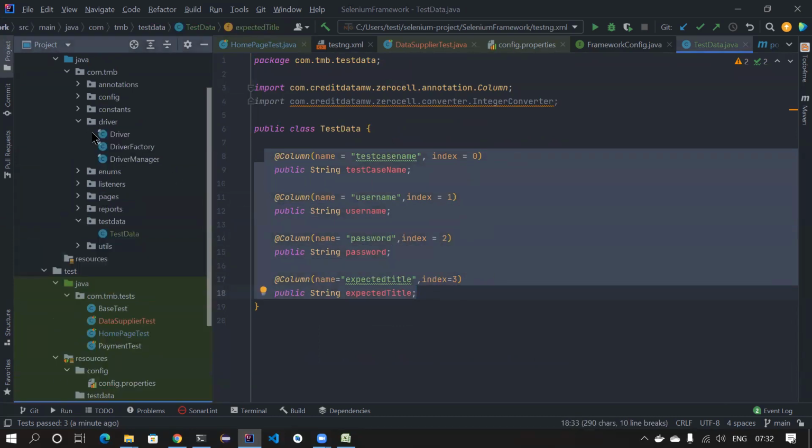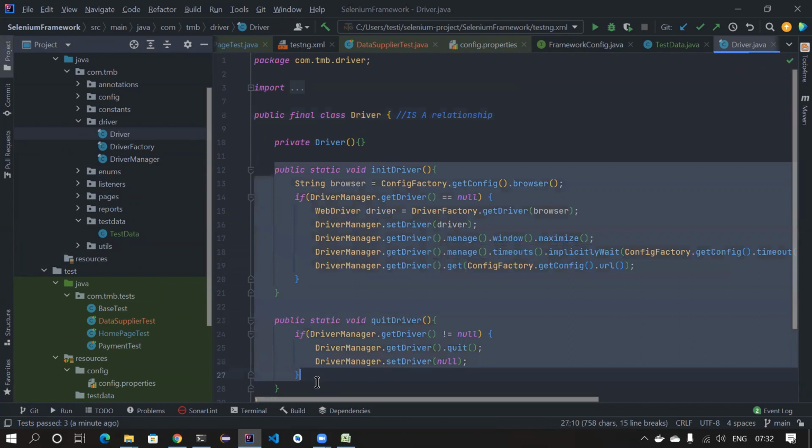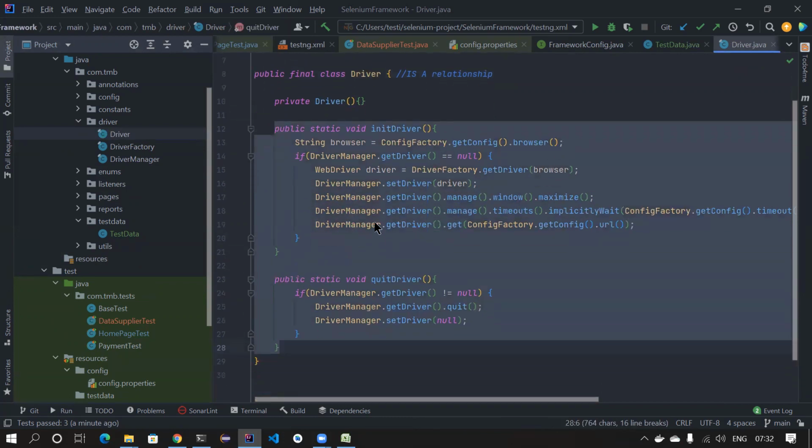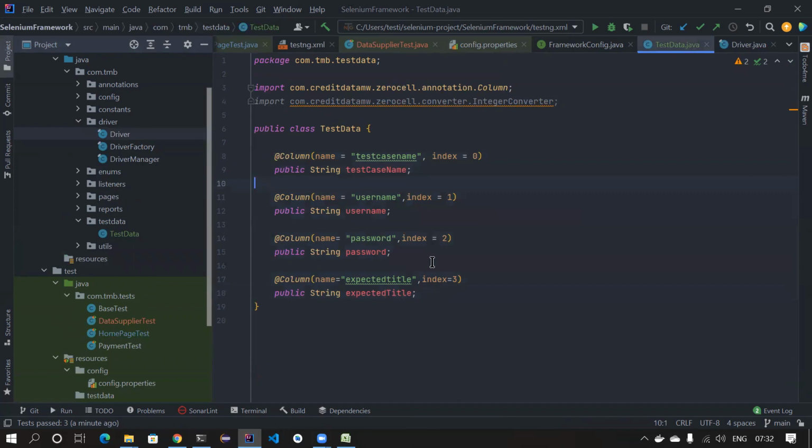If you notice, this driver class does not have any members. It has different methods, so this is not a Pojo class. A Pojo class is a very simple class that has only members, or only members and getters and setters.